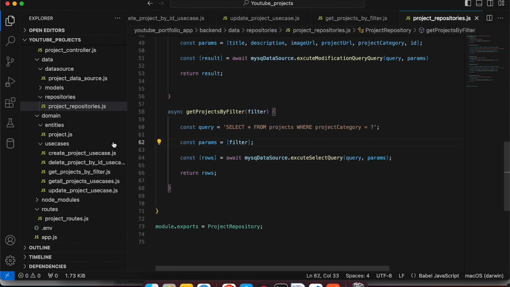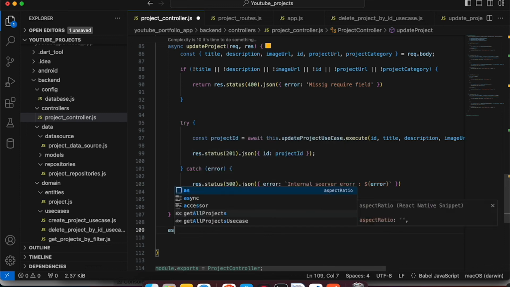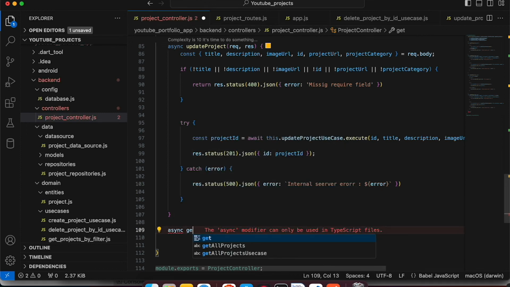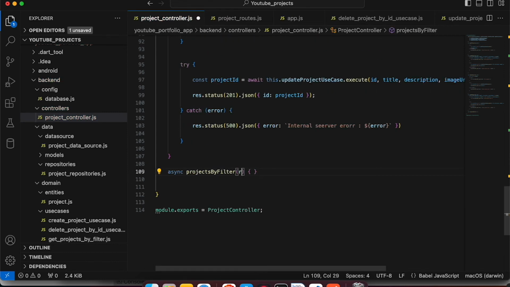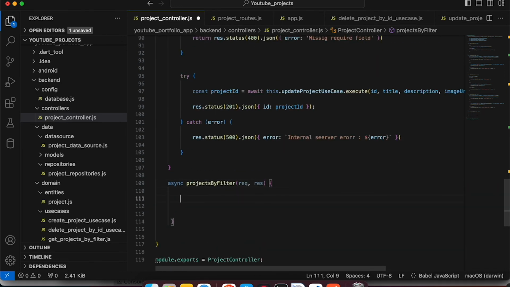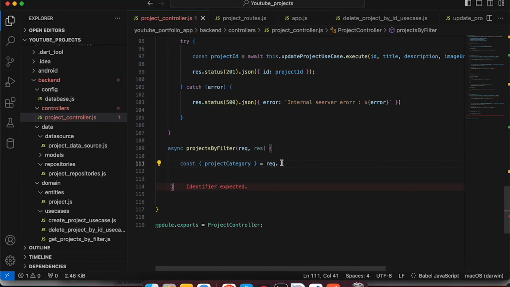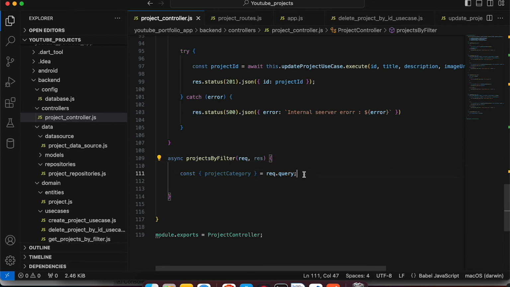Next we have to define a new method inside our controller. So open our controller file and create a new method, get projects by filter, and that would also be asynchronous. This will take two parameters, request and response. Let's create a new object with project category, and we will get it from request dot query. This time we will not get it from body, we will get it from query.